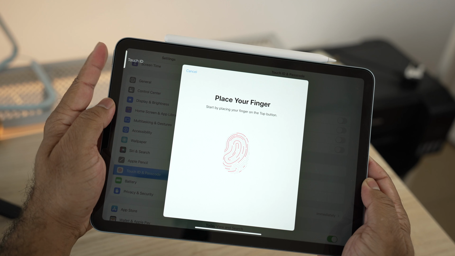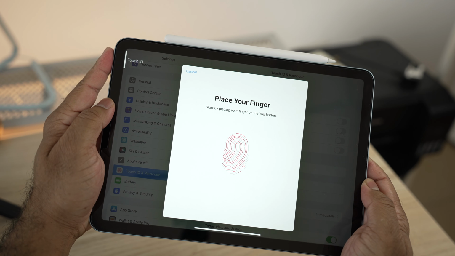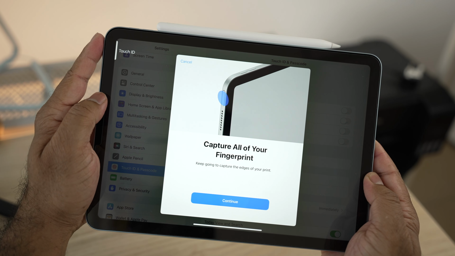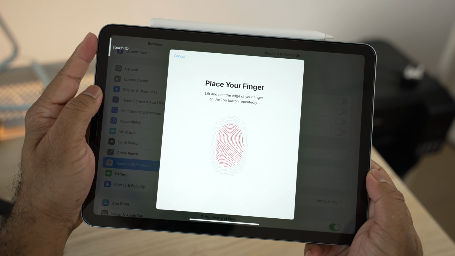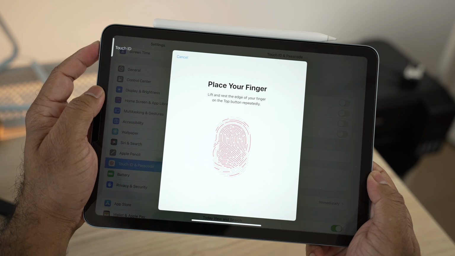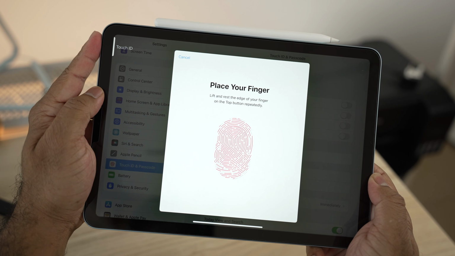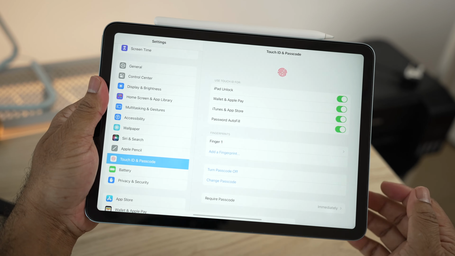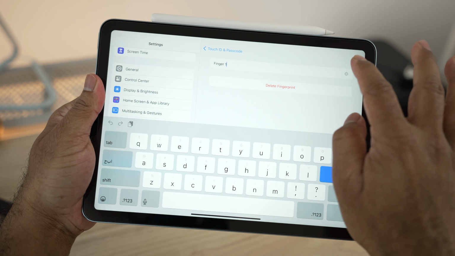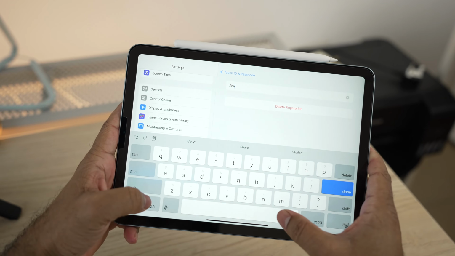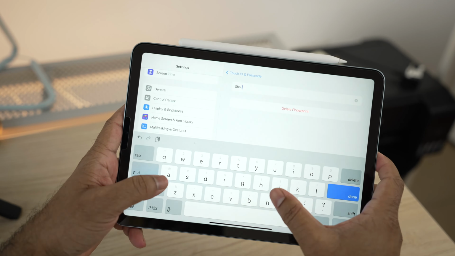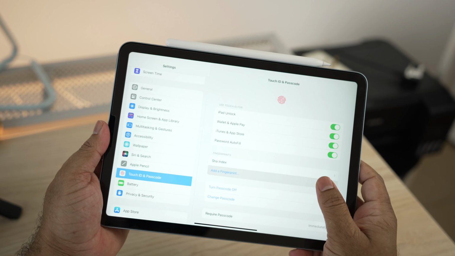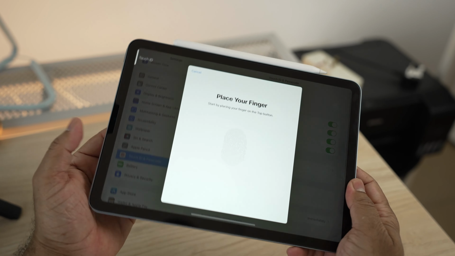Now place your finger on the Touch ID scanner and lift it and place it repeatedly until it fully captures the fingerprints. Tap continue and now scan the edges of the finger on top of the power button. So it's done. Tap continue and you can rename it here. So let me type SHA index, so it's my index finger. You can add multiple fingers here for unlocking, as many as you want.